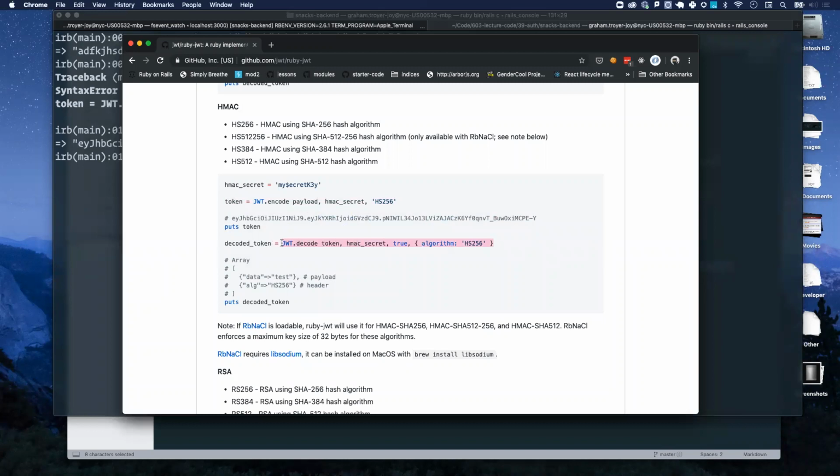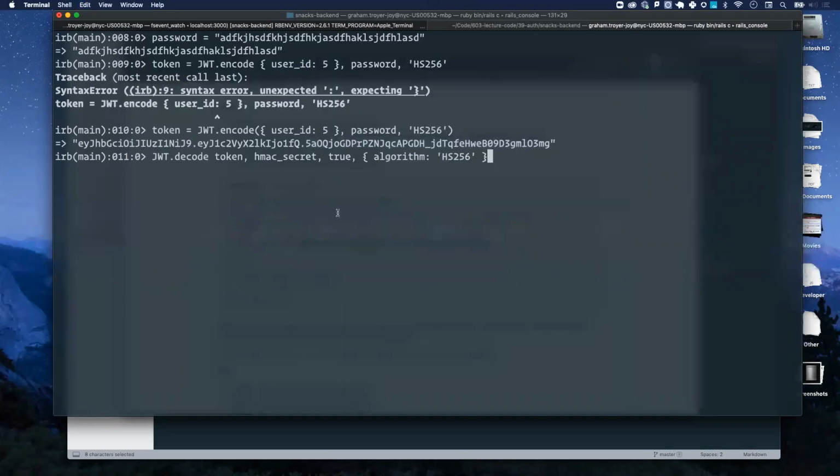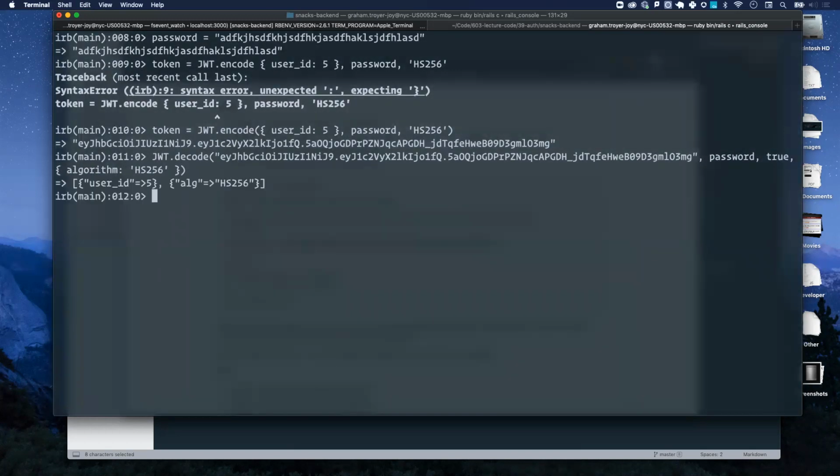Now let's decode. JWT.decode. Slap this token in here. We'll use our same variable password for the HMAC secret. And I think all we need here is a parenthesis. All right. We've successfully encoded and decoded the token.